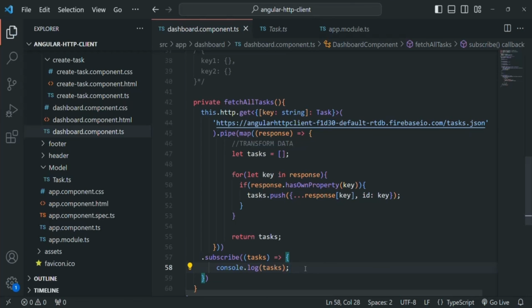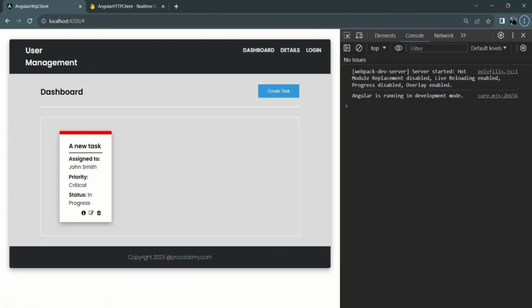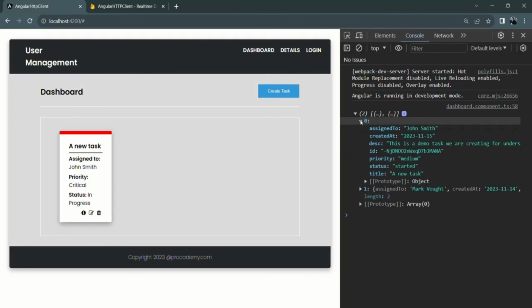With this, let's save the changes. Let's go to the web page. And now you will notice that instead of logging an object, now it is logging an array. And in that array, we have two objects. At 0 index, we have this object, and at index 1, we have another object. If I expand this object, there we have all the properties like assigned to, created at, description, ID, priority, status, title, etc. And along with these properties, we also have this ID property.